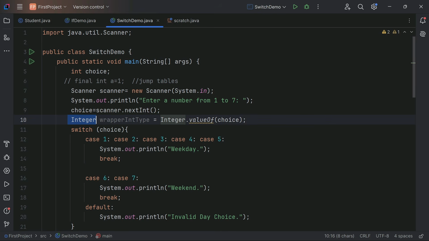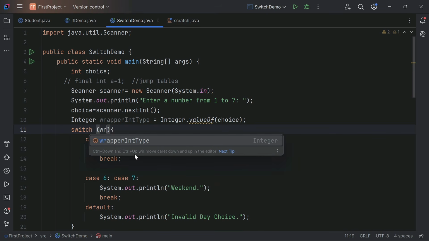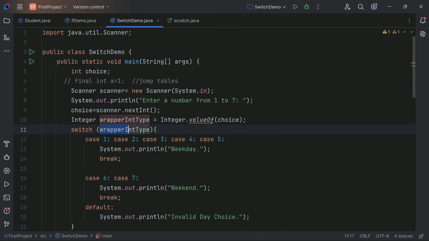And the value would be now in wrapper int type. So here rather than choice, we can use the variable wrapper int type. The type of this variable is this wrapper class Integer type. So that's why I'm saying that the expression can be of any wrapper class type also. We have wrapped up this value.